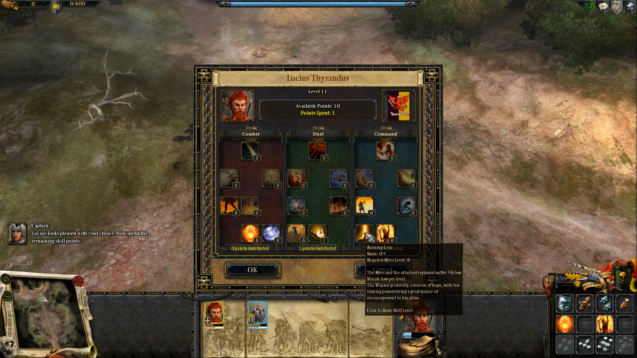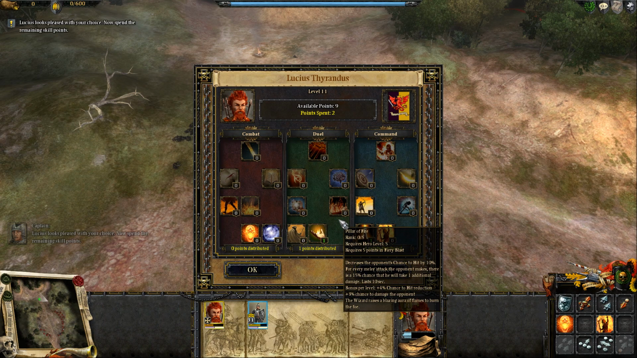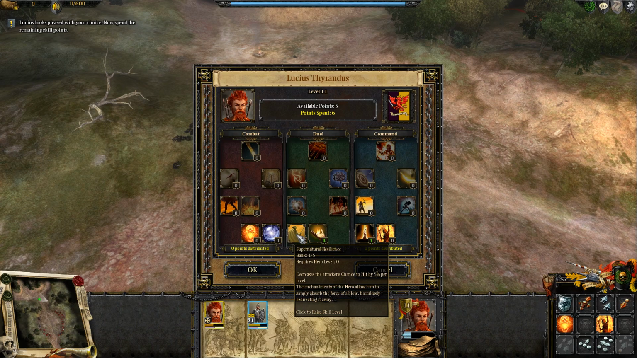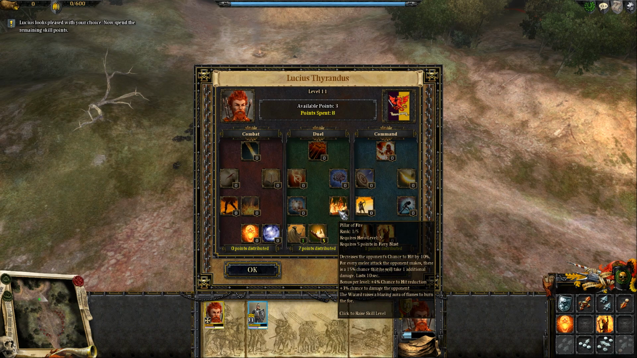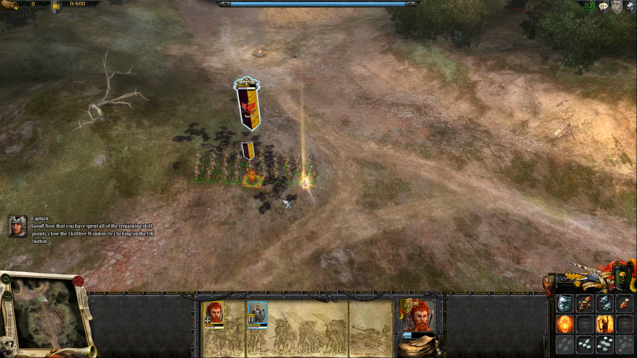Lucius looks pleased with your choice. Now spend the remaining skill points. Good. Now that you've spent all of the remaining skill points, close the skill tree window by clicking on the Close button.